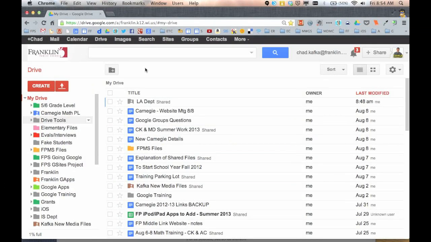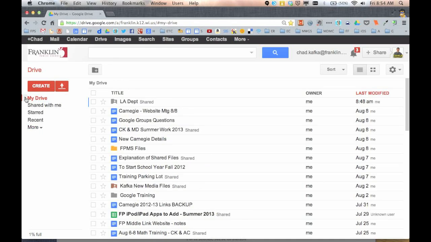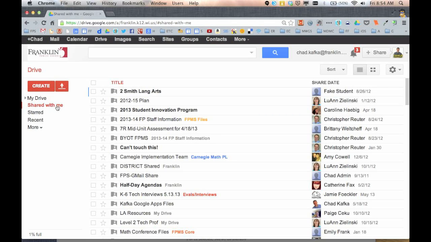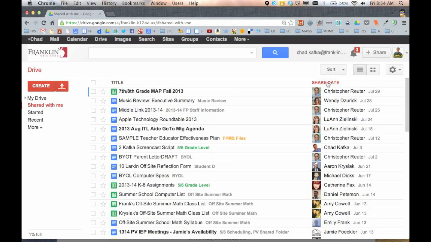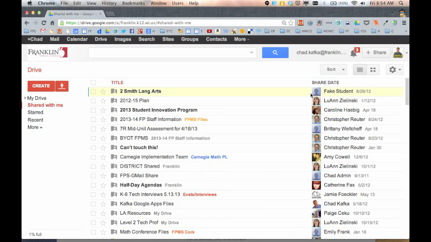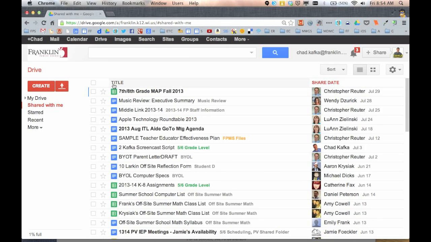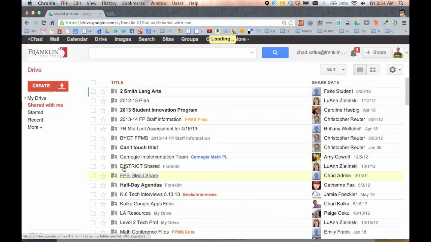Let's say you're a recipient of a folder, meaning someone has shared a folder to you. Where does that folder appear? I'm going to minimize my drive here so I can see the Shared with me area. When I click on Shared with me, anything that's been shared to you, you see either by share date or by title, and you can click on these headers to organize. What I tend to do is organize by title because folders will always appear first.